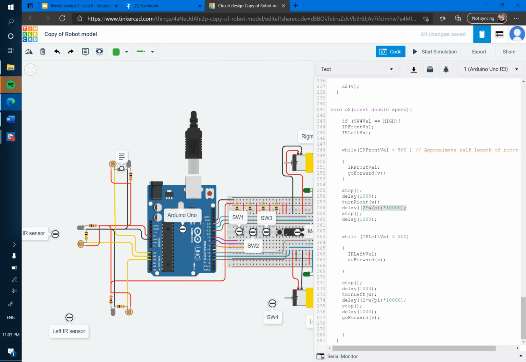We have an if function selecting the switch 4, which is this button here. So if we press it, this will trigger this section of code. While this front IR sensor value reads over 500, the robot will continue to move forward. Essentially, if this doesn't detect an object within that 500 range, the robot will continue to go forward. But once there is an object within that 500 range, this while loop will be broken, and then the next line of code will be executed.